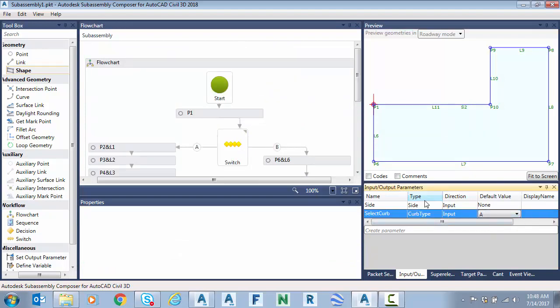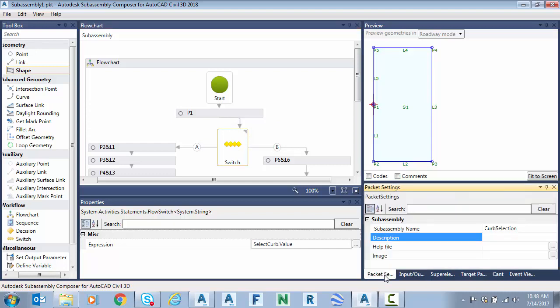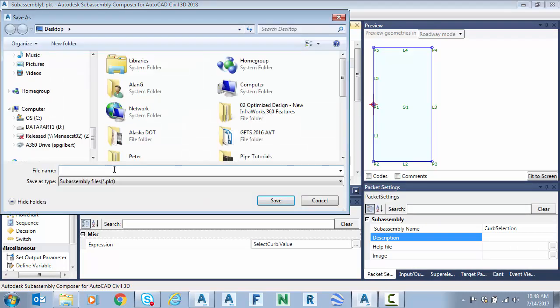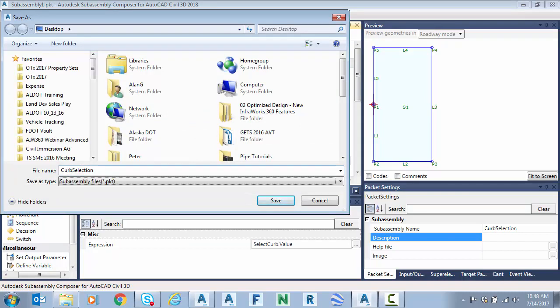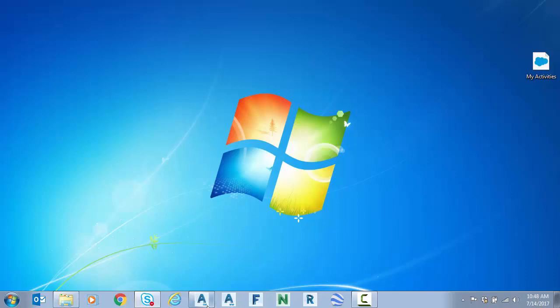So our switch looks good. I'll just leave the default set to A. You can see when I click on the switch, it changes. Again, so we have our input parameter calling out our enumeration. That's good. We have a name for our subassembly. Let's save it. I'll call it curb selection. I like to match my name here with the subassembly, the external, internal and external name. That's just me. Now let's test it.